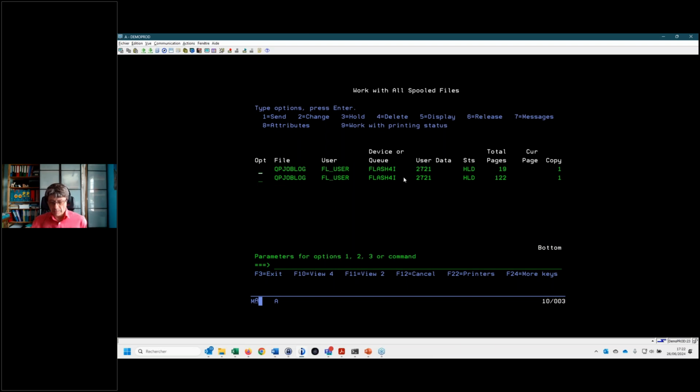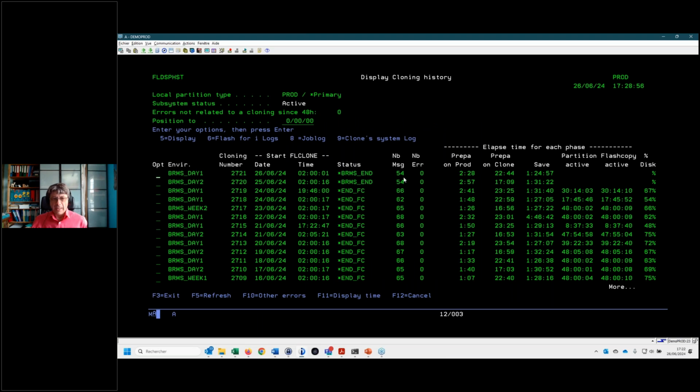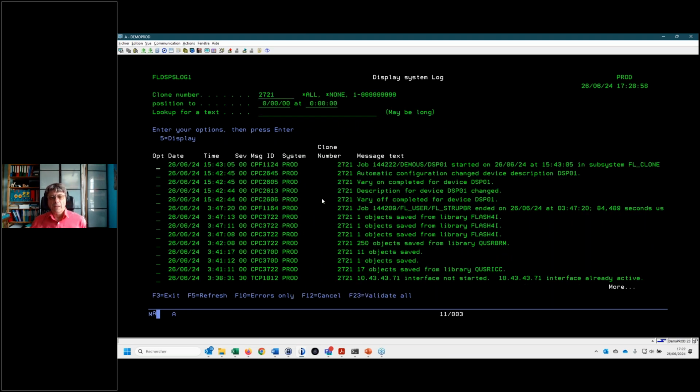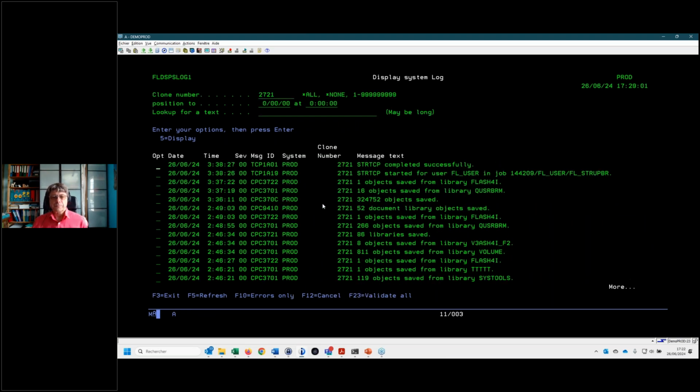There are internal logs, there are job logs, and the job log of the job that made the backup itself on the clone partition, sent to the production, and the log, the display log command with all the messages that have appeared in the display log command during the backup this morning.